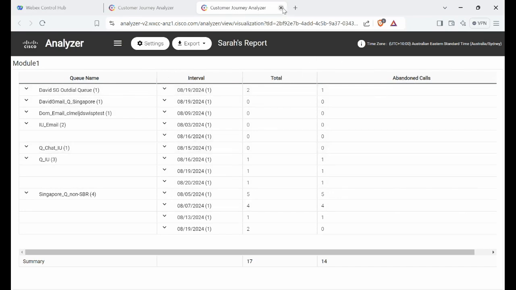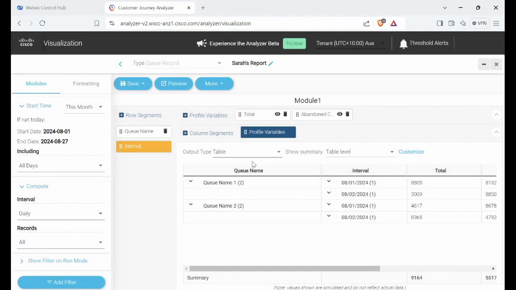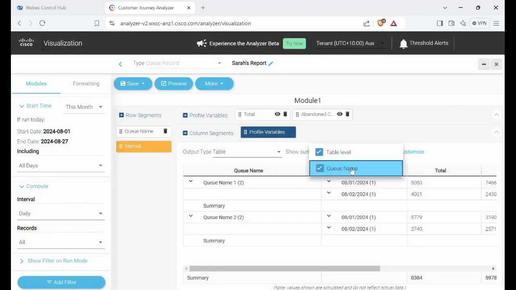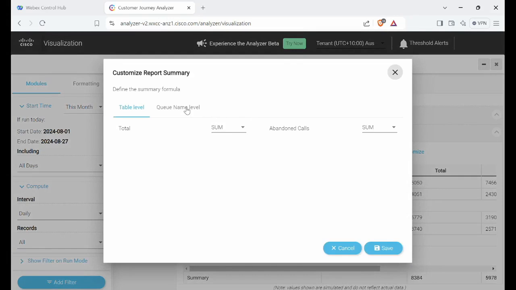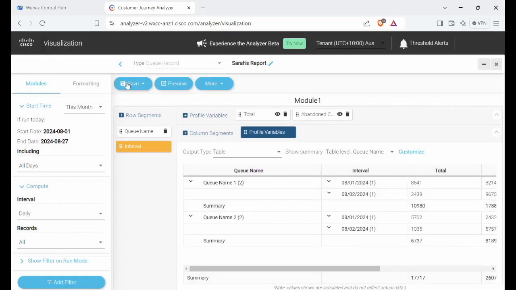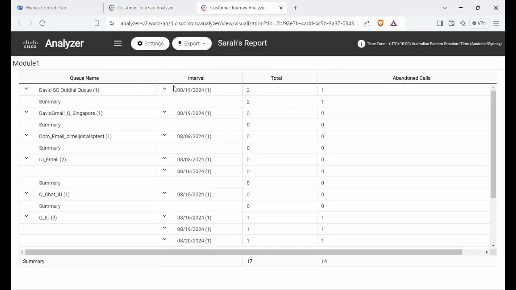Let's go back to the analyzer because I want to make some changes to the summarization. So I have a table level summarization. I want to add a queue level summarization as well. I'll click on queue name and then click on customize. Then I will specify the summarization as sum for the total as well as the abandoned calls. I'll click on save, save the report, and then click on preview. Now you can see in this report, you see a summarization for each and every queue that you see in the report, apart from the table level summarization that you see at the bottom.